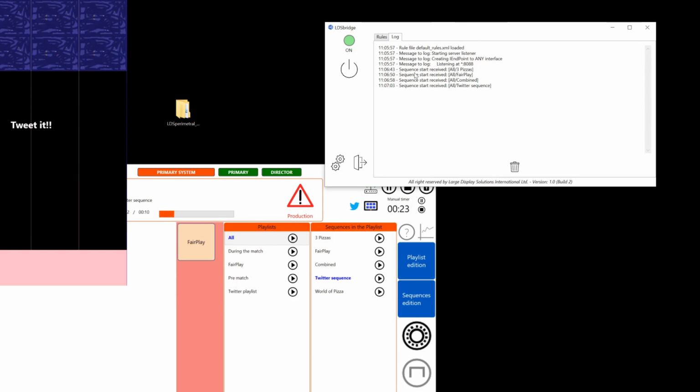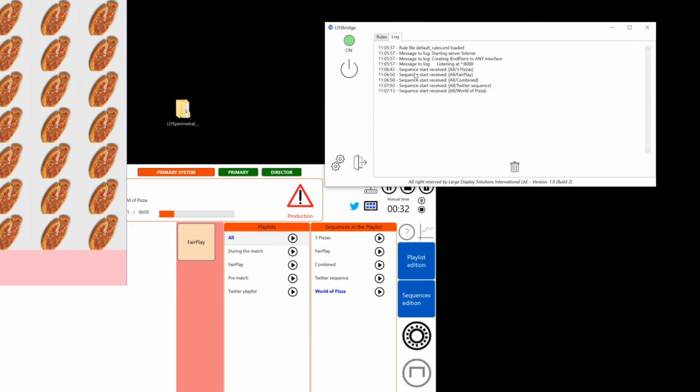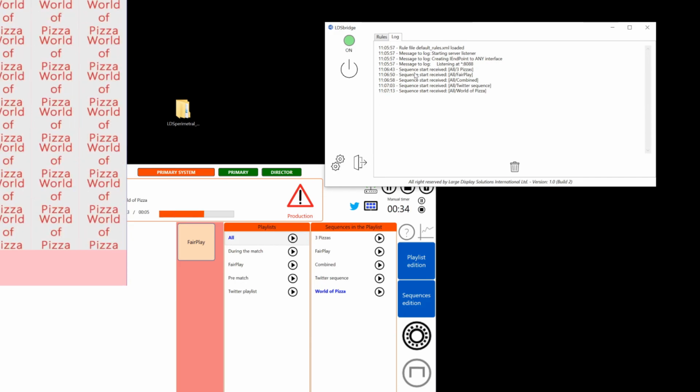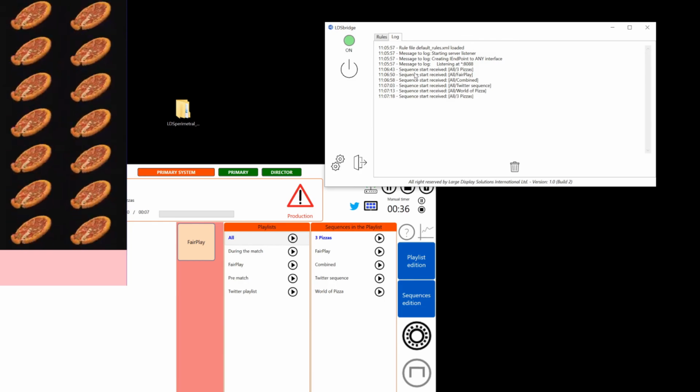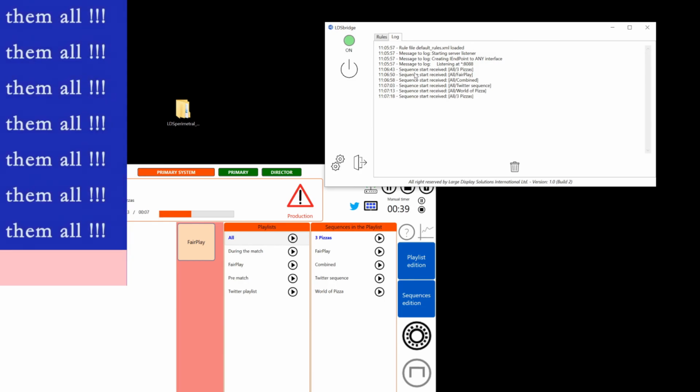In the next video, we will see how to do things when a sequence change. Of course, remember that you can configure it for the changing of the sequences or the changing of the playlist, etc. Right? We will see it in the next video.